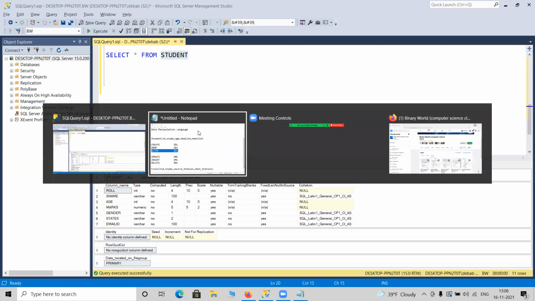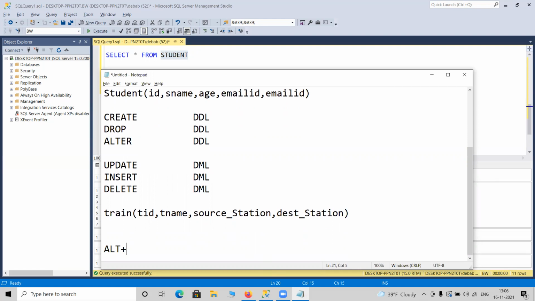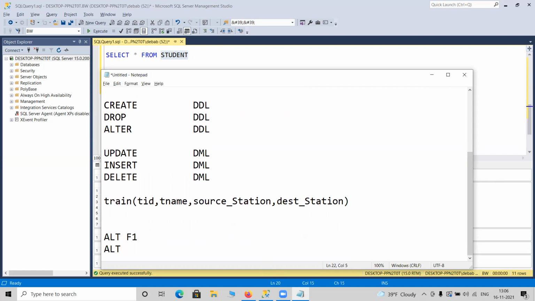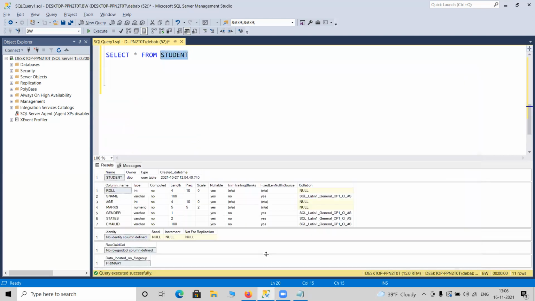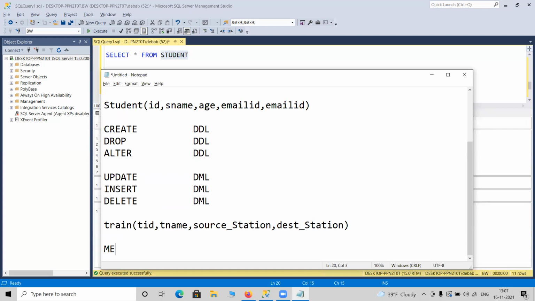Let me write that. You have to press Alt and F1, these two keys together. In my setting, it is Alt Fn and F1. If you select the table and press this, it will show the metadata of the table. What is metadata? Everyone knows it in databases. Metadata is, in short, data about data.